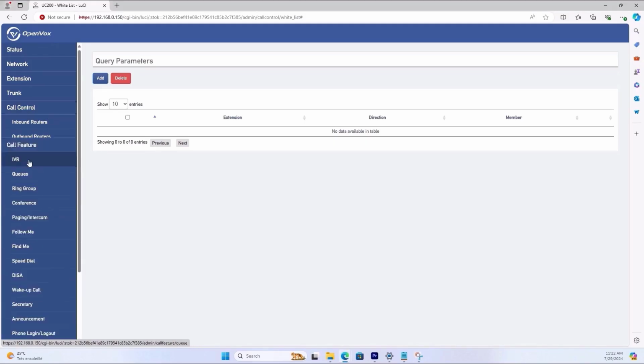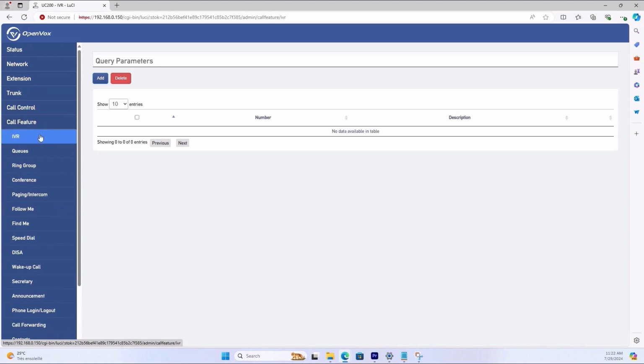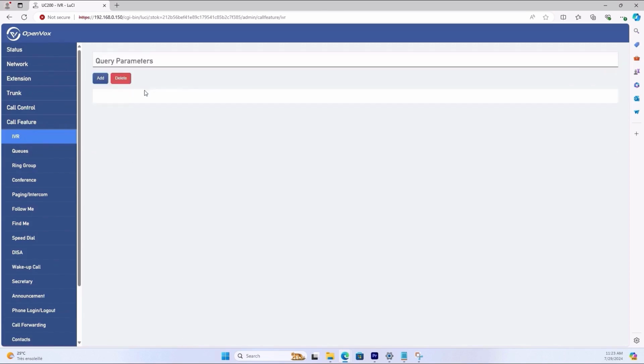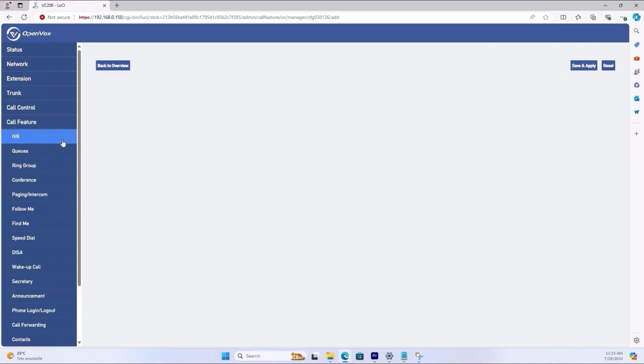So in the call features section, this section is very important because it shows exactly how this small UC200 device from Openvox can effectively manage communication and the telephone system within the company. So we start with the IVR, or interactive voice response. It is an interactive response agent that can be configured.